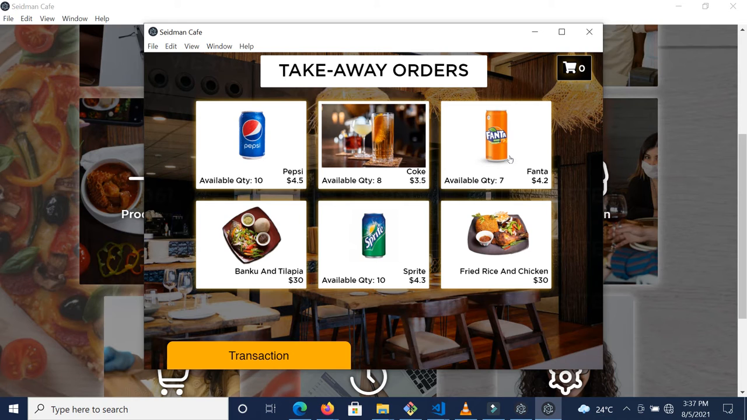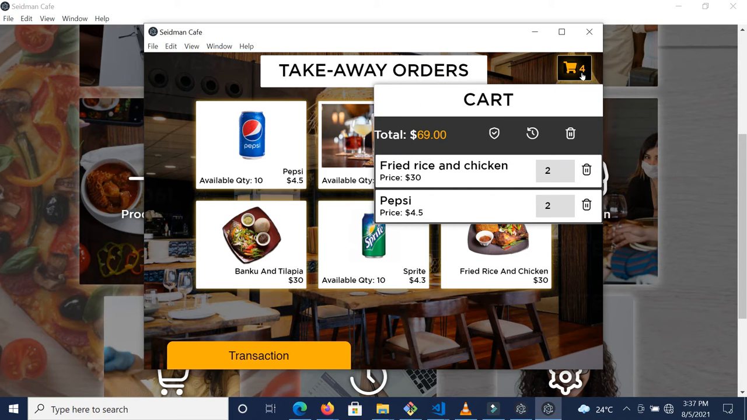So they can tell the person that maybe they want fried rice and chicken, 2 of it, and then let's say Pepsi, 2 of that. Now we have this unique feature which enables you to save orders.